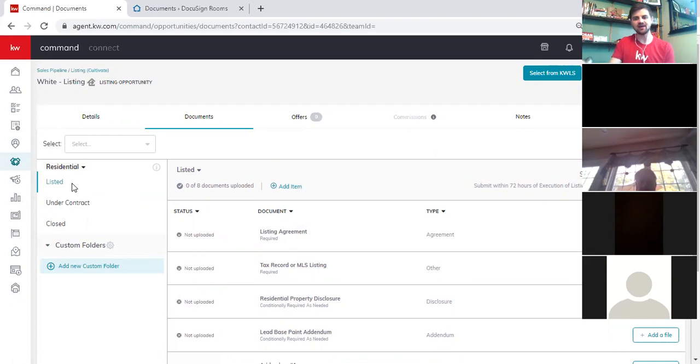In addition to that, when you go into the DocuSign room, we're setting up the templates right now so that if I was doing a listing, I don't need to go in and grab all the individual documents. We're putting them together so it can say listing agreement, property disclosure, lead-based paint, right? And they're all right there, and you guys can just go.